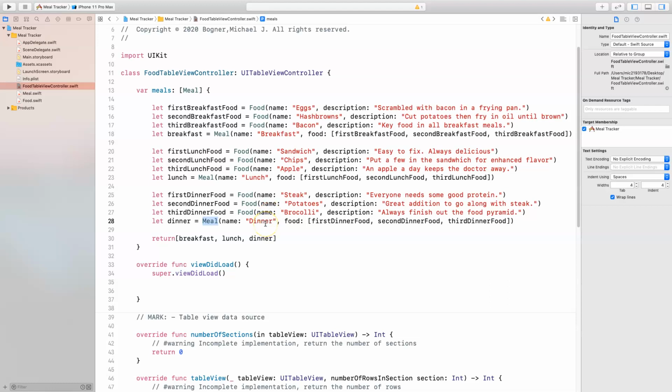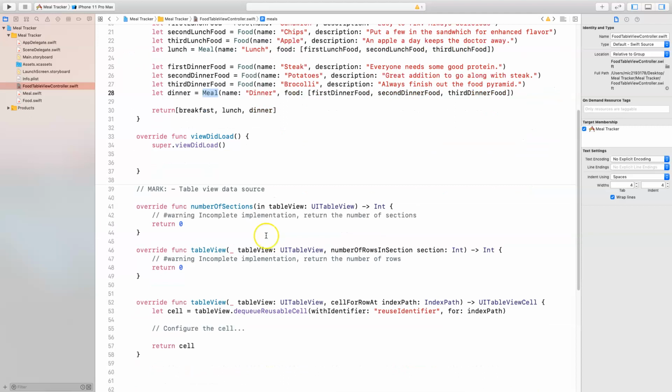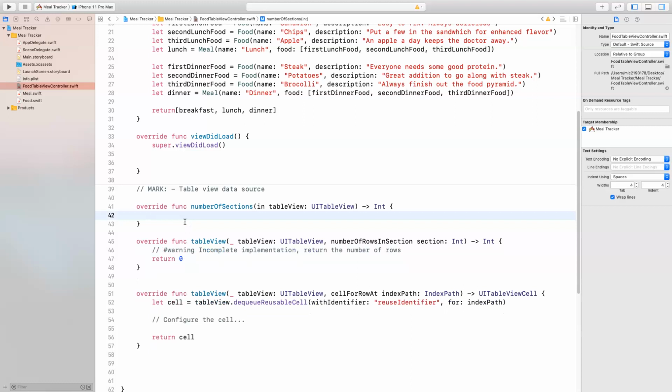And then finally, the last step they wanted us to do is to return the 3 meal objects in an array. So that's basically what I'm doing on that return statement, just returning those 3 meal objects. The next thing they want us to do is implement the number of sections. So let me delete the code here.